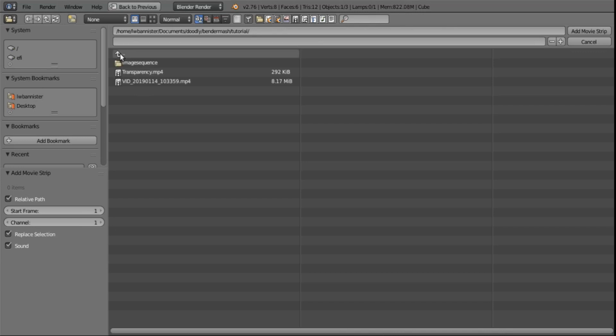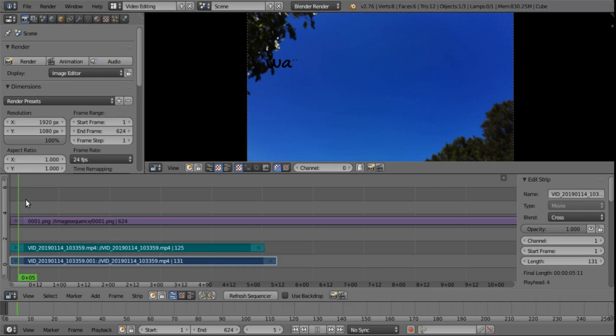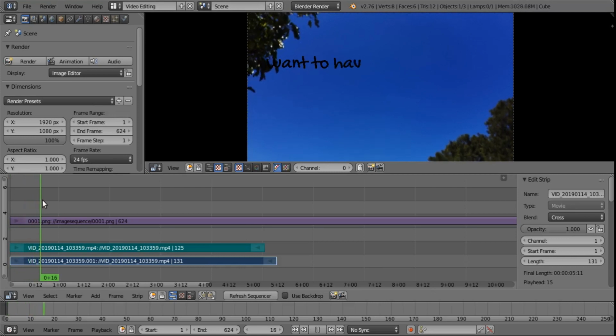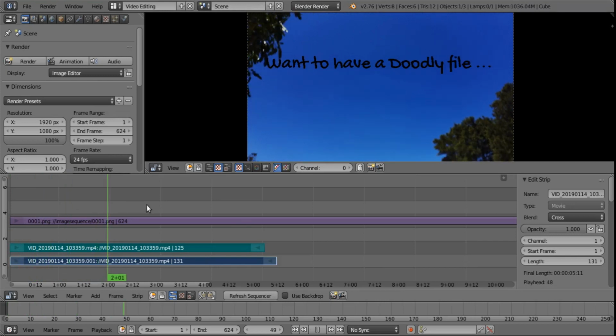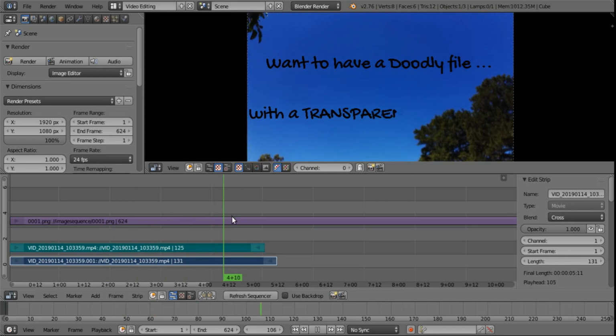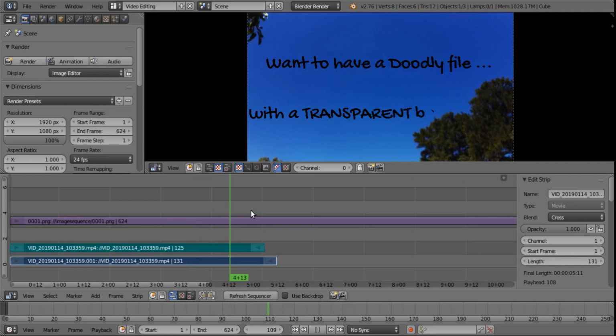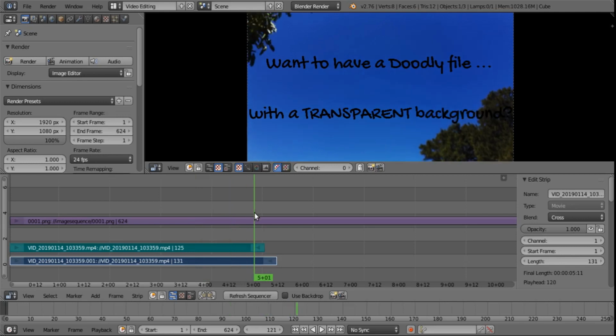And where are we? I've got that. There we go. This is one I just took on my camera phone. Now when we scrub through, you'll see that we have the movie underneath the transparent Doodly file. So, cooking with gas. Hopefully this has been informative. As I said, it's not actually a crash course in Blender. It's just how to achieve this effect using Blender and Doodly.